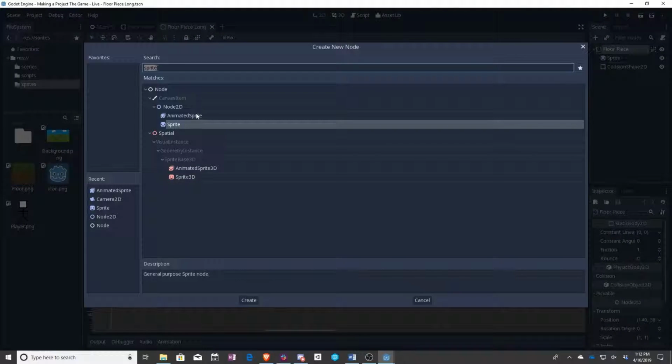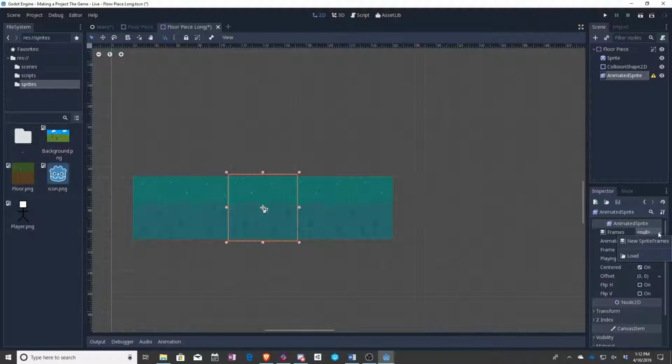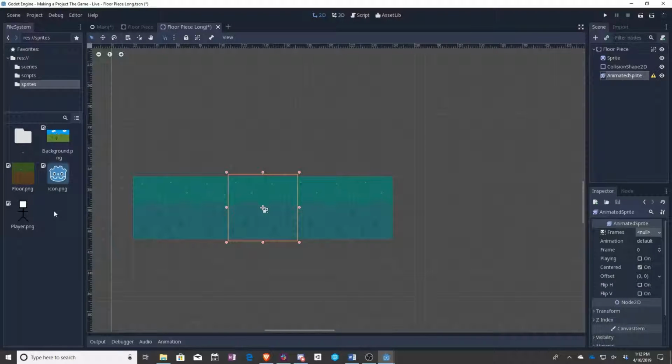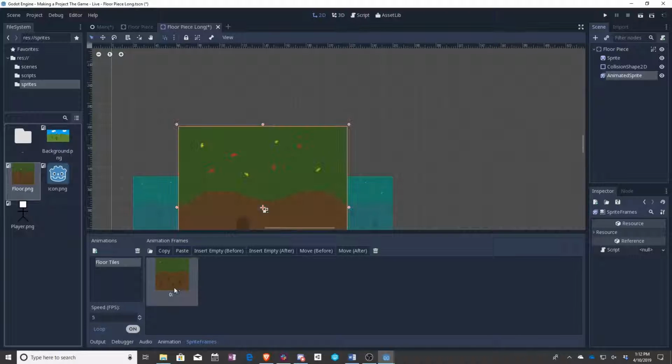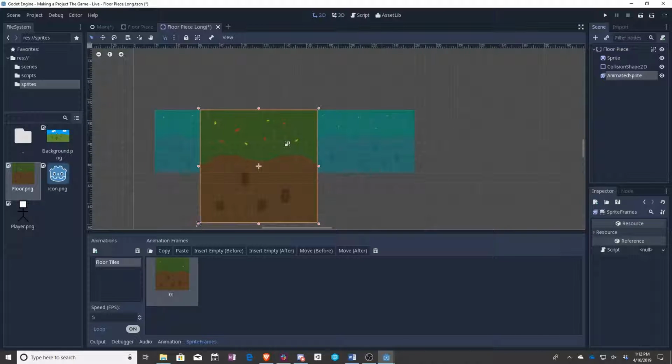So we're going to add an animated sprite, and then say, let's use new sprite frame, and do this as floor tiles again, and just do the same thing. So once again, rescale it.